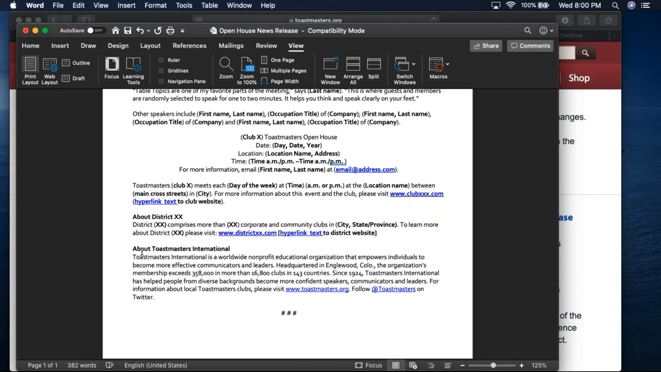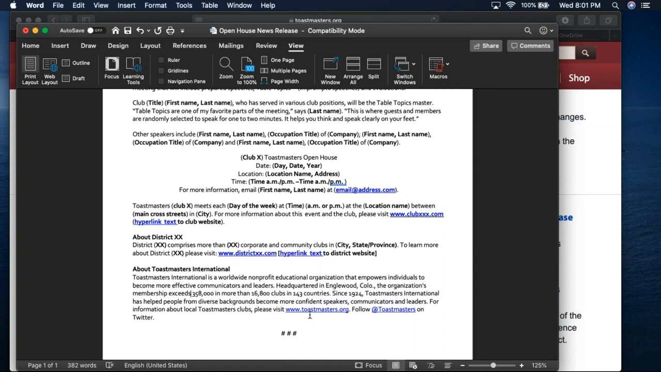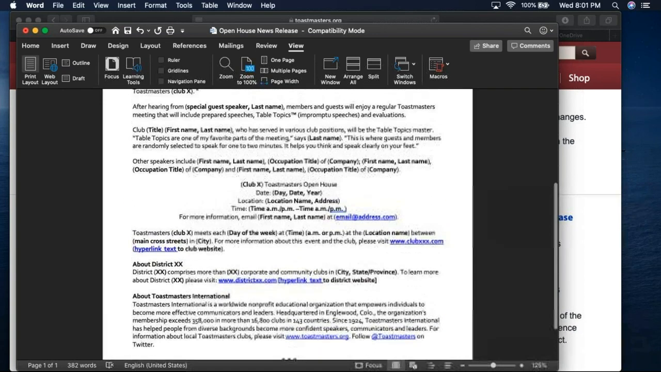And then this is a very common one about Toastmasters International all together. So this is a standard one that Toastmasters puts on here. So it kind of shows the standard there. That's important to keep. And then there are these three hashtags that need to be a part of the press release. So it basically tells the media company that it's finished. This is the end of the media press release.